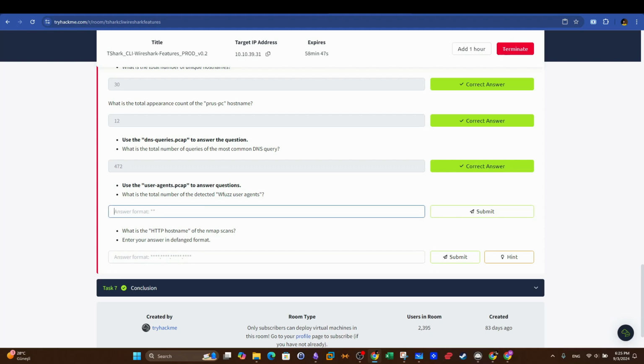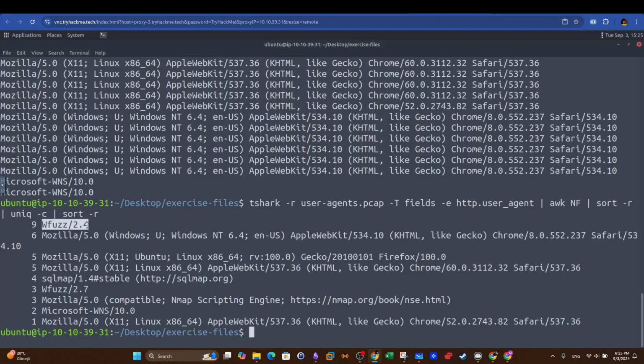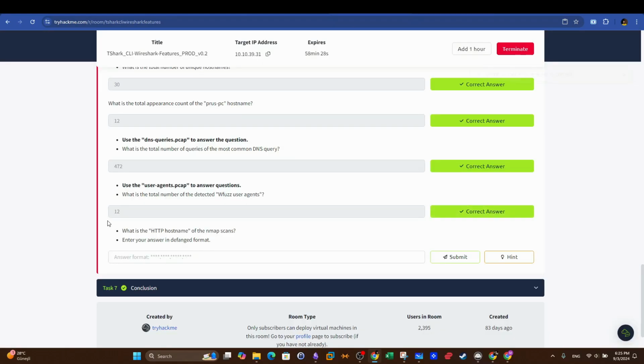Is that right? No. wfuzz. Looks like we have another one. There's another one here, but they are with different versions. The first one is version 2.4, the other one is version 2.7. So the sum of these is 9 plus 3, we have 12 occurrences.